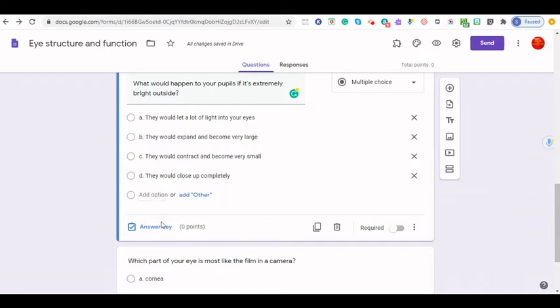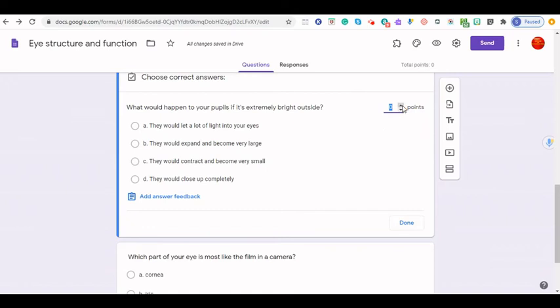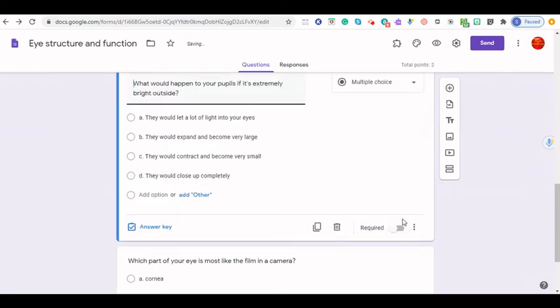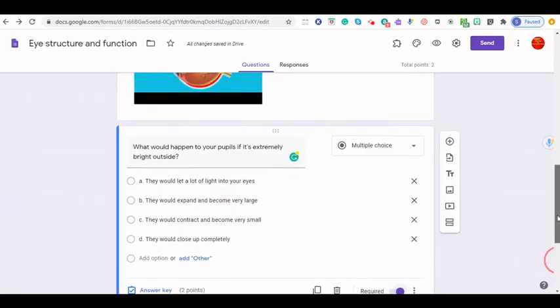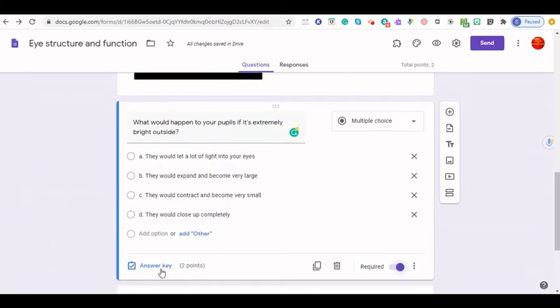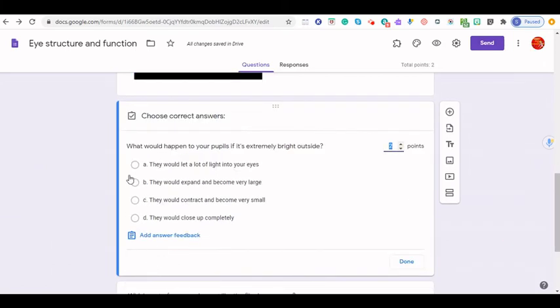So as you can see, this question was brought in from another form, so this does not have a point value. So I'm just going to give point value. If you want to give same point value to all the questions, you need to go to the other form and fix all this. And also I'm going to choose the right answer. So this will become an auto grading form.